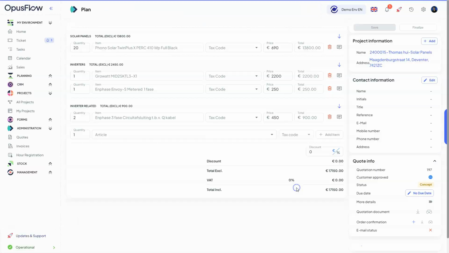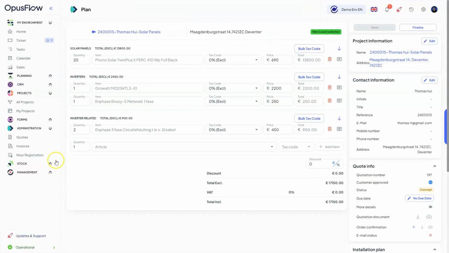open the quote. So this is the quotation that I already created, but right now I want to change the quantity, the tax code and price and so on. So for changing the quantity, you can easily just change the quantity as I'm doing it right now.